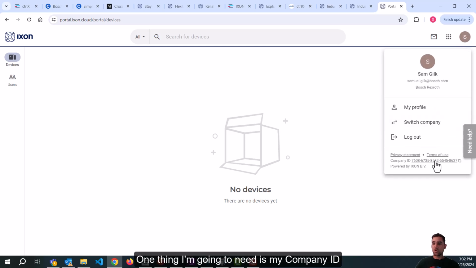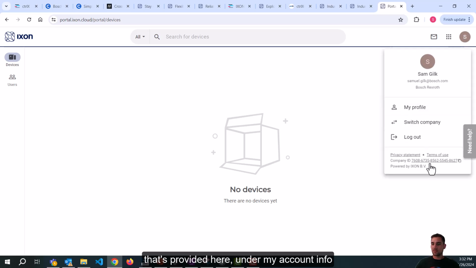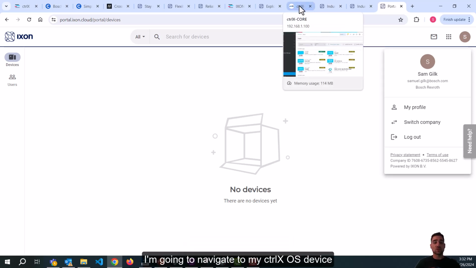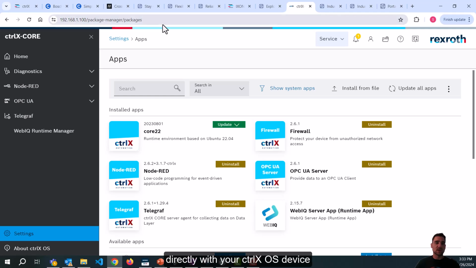One thing I'm going to need is my company ID that's provided here under my account information. So I will copy that. And now I'm going to navigate to my ctrlX OS device web UI. Initially, you will need to be networked directly with your ctrlX OS device so that you can install the IXON Cloud Connector application and register it in the IXON Cloud Portal.